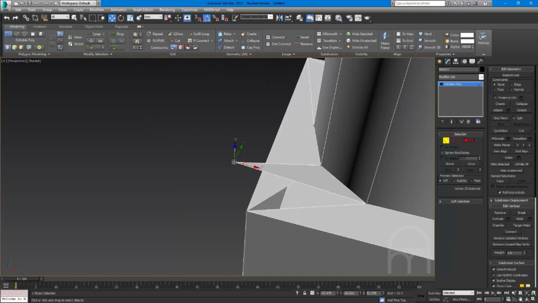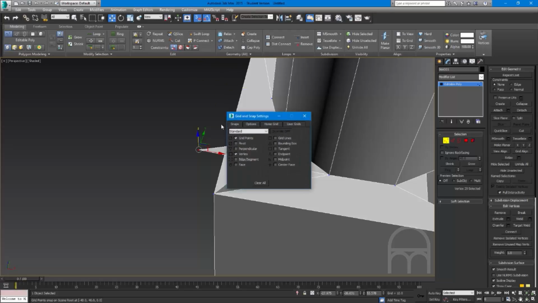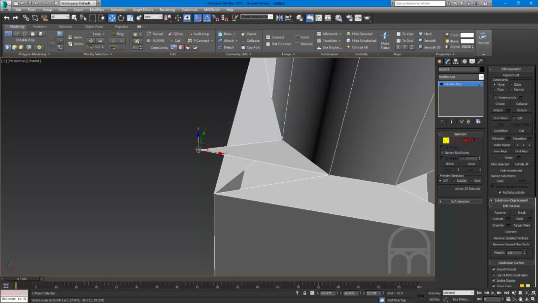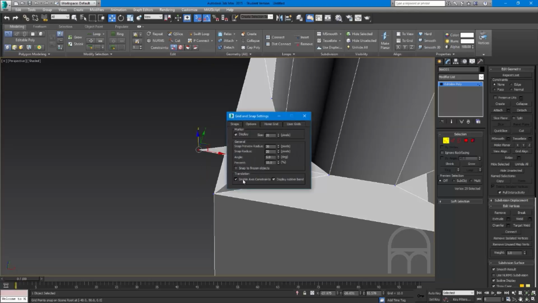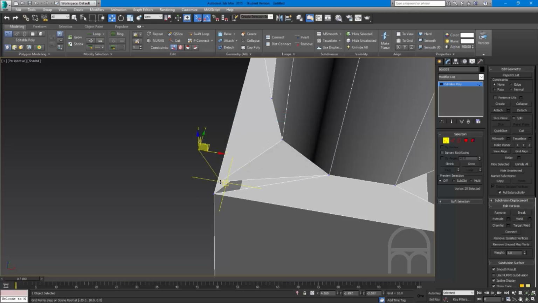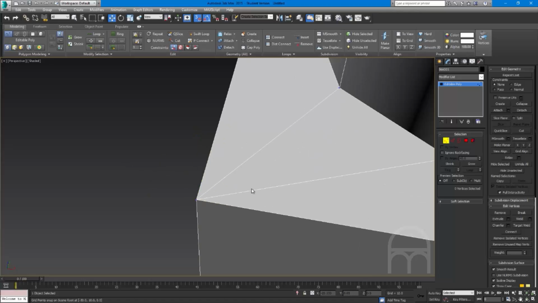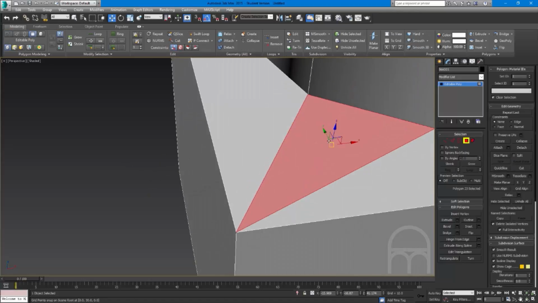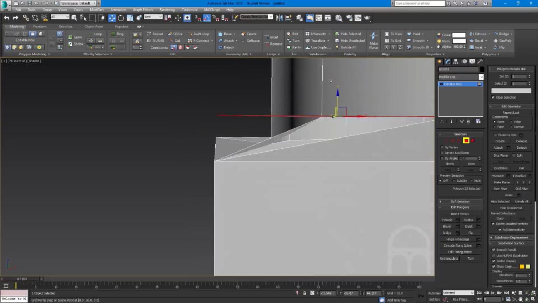Now, a lot of people I've seen put vert snap on. We'll go over that in another video. Let me turn off my axis constraints. Ignore that. A lot of people do that and think, oh, that's okay. It's not okay, because now we have a gap. When we move this up, you see now we have a gap here.